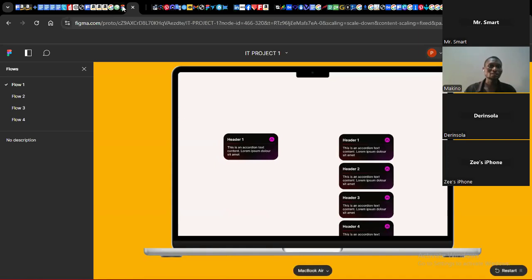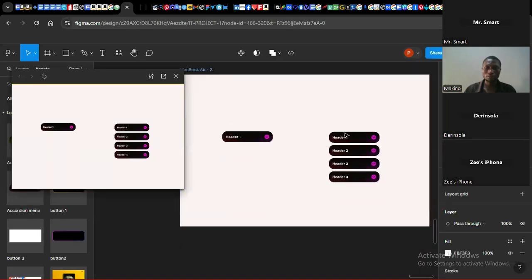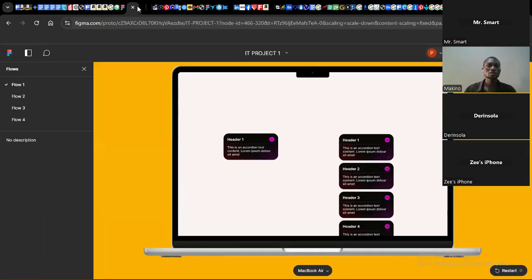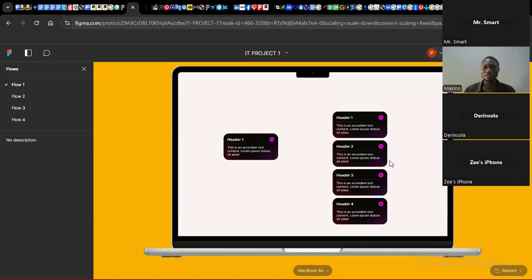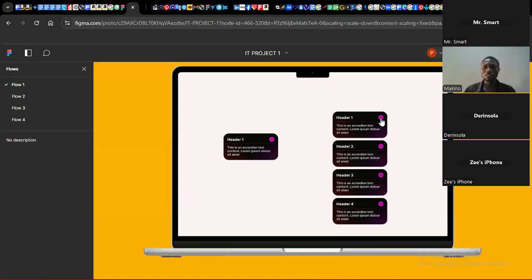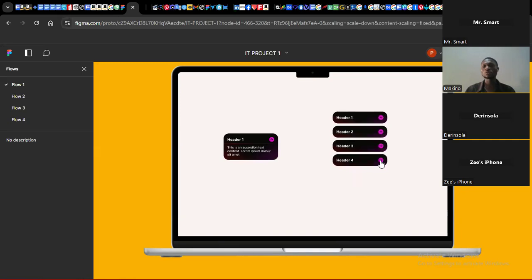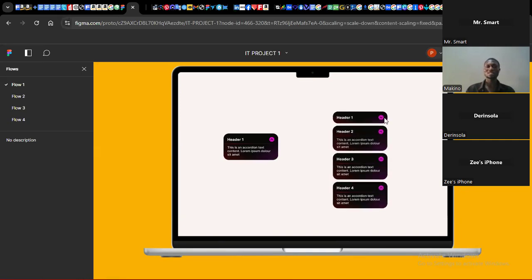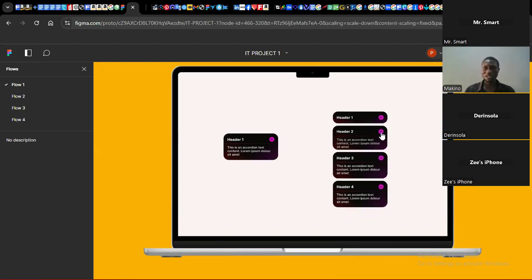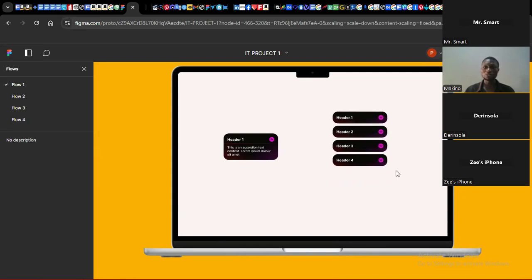Okay, my bad. Let me move it up a little bit. Okay, let's check it out. Good. You can see we have it like this. So I can click back. This is open and this is closed. Then I am closing this header 3. Then I close header 4. Then you can see that is the accordion menu in Figma using auto layout. I hope you enjoyed the method used there, and I hope you understand it. Thank you very much.